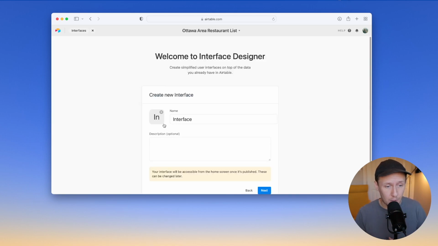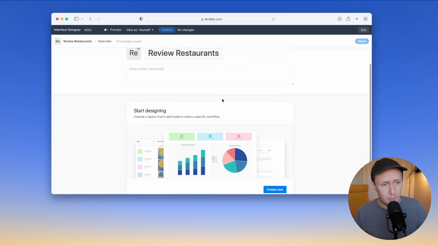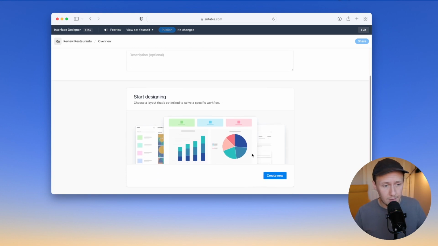So I'm going to start off by creating a new one, and I am just going to call this one here Review Restaurants. So what happens is as soon as you've created this particular interface, you can start by adding a description if you want, or you can just dive straight into designing your interface.